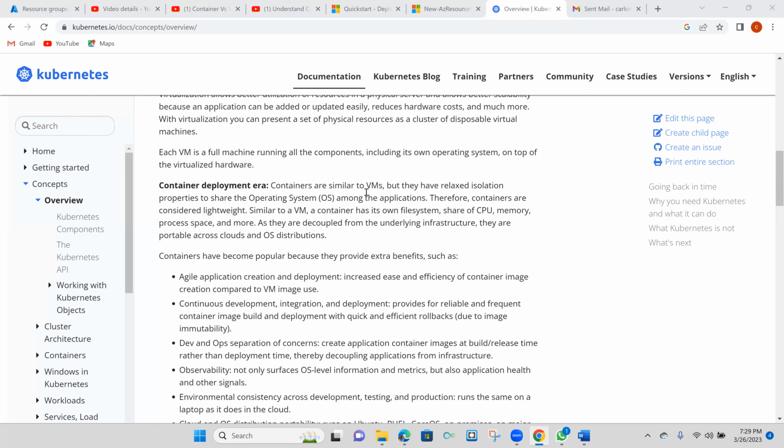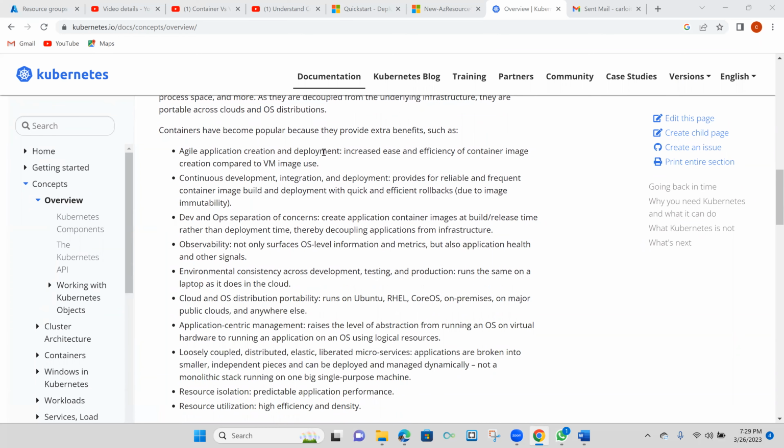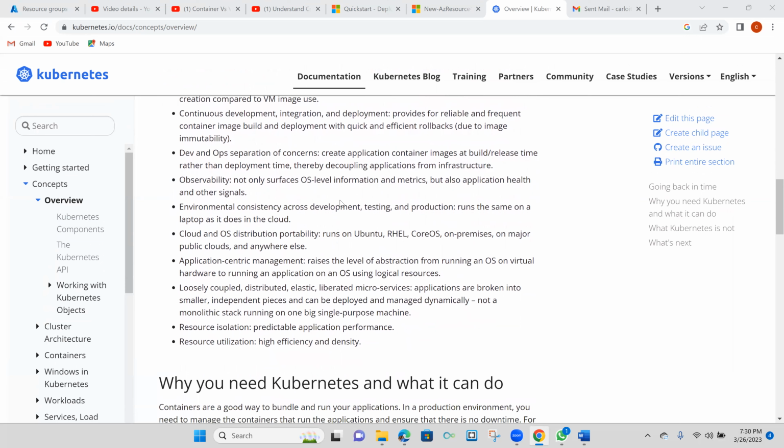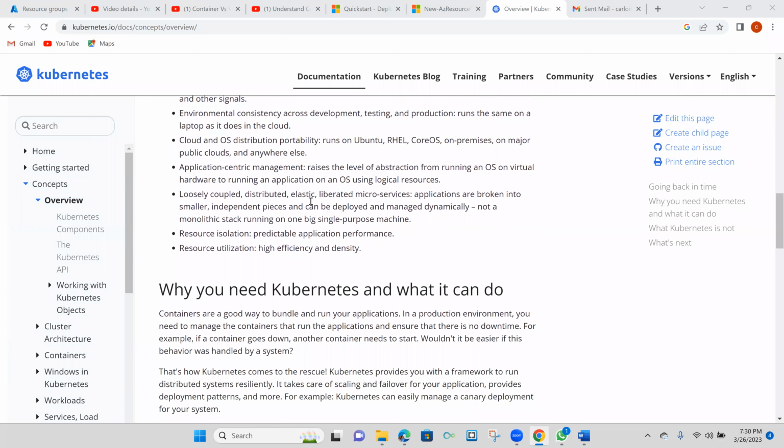Containers have become popular because they provide extra benefits such as agile application creation and deployment, increased ease and efficiency of container image creation compared to VM image use. Continuous development, integration, and deployment provides for reliable and frequent container image build and deployment with quick and efficient rollbacks due to image immutability. Dev and Ops separation of concerns: create application container images at build and release time rather than deployment time, thereby decoupling applications from infrastructure. Now, there's a lot that containers provide as benefits.